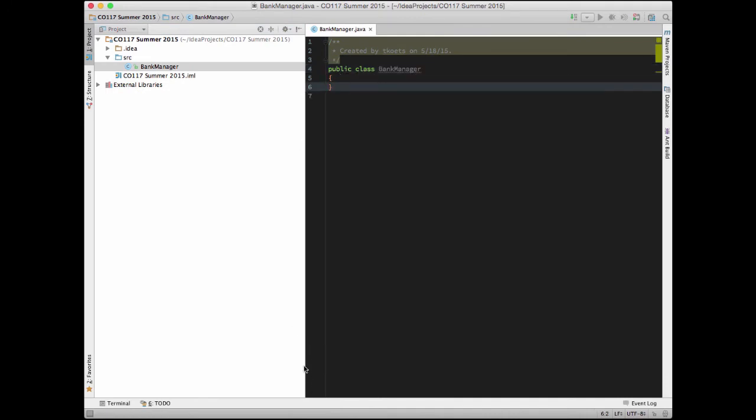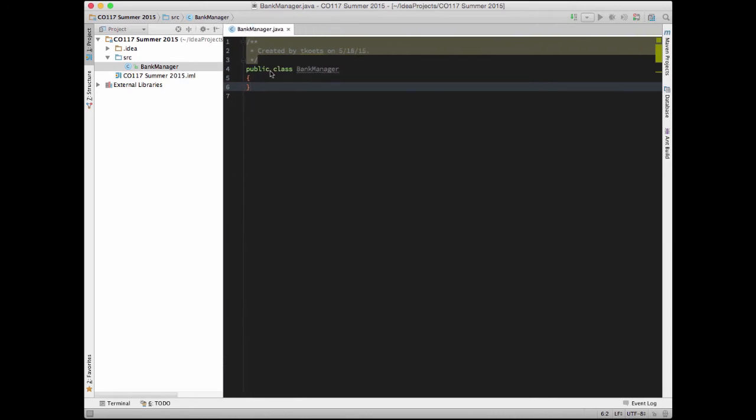You'll notice that it is a public class, and there's a file name up here named bankmanager.java. Now, in Java, a public class must reside in a file, and the file name must match the name of the class minus the .java extension. So the first part of the file name must exactly match the name of the class, including the case of the terms.